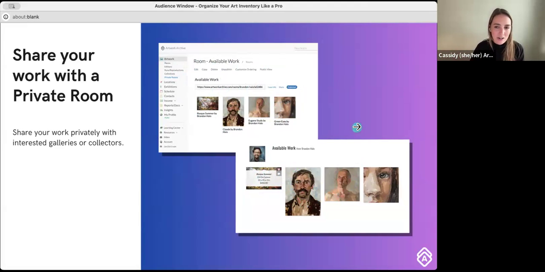I recently saw an artist send to her mailing list a private room and ask people to favorite pieces that really gripped them because she was trying to apply to something and really wanted feedback. And I thought that was such a great use of a private room.